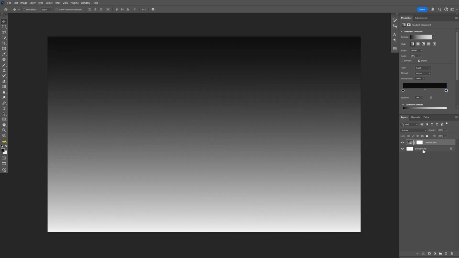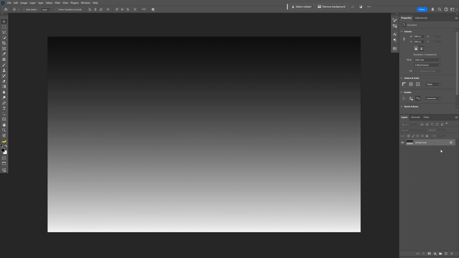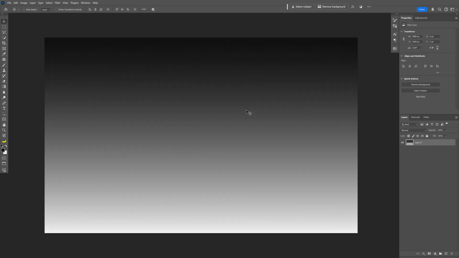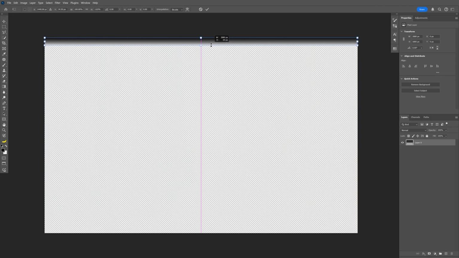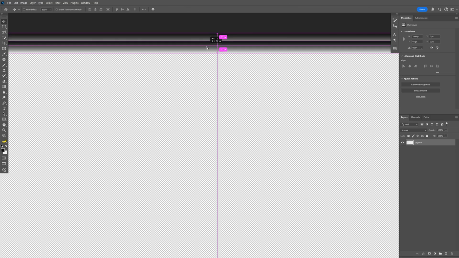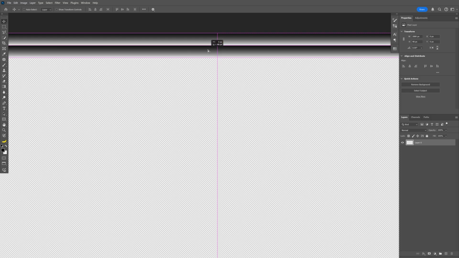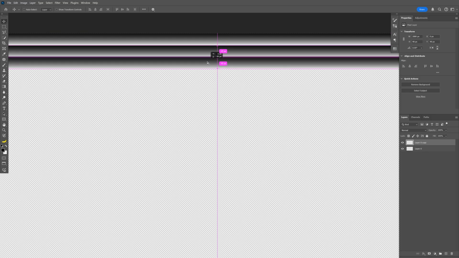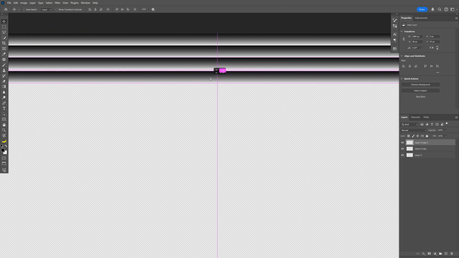I'm gonna press and hold shift, select both layers, right click, merge layers. Let's unlock the layer. And now press control T and let's make it narrow. I'm gonna go all the way up here, make it really thin, zoom in, press and hold alt, drag it. Also press shift to isolate, make it intersect.